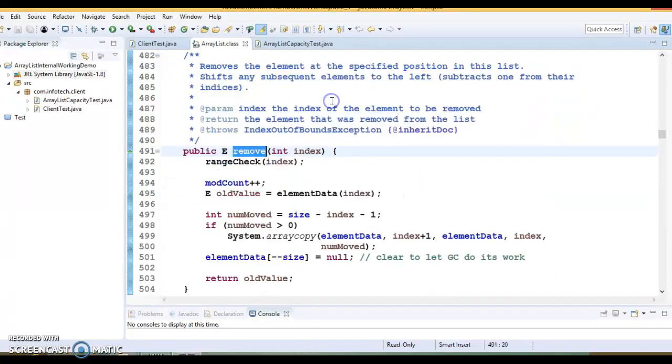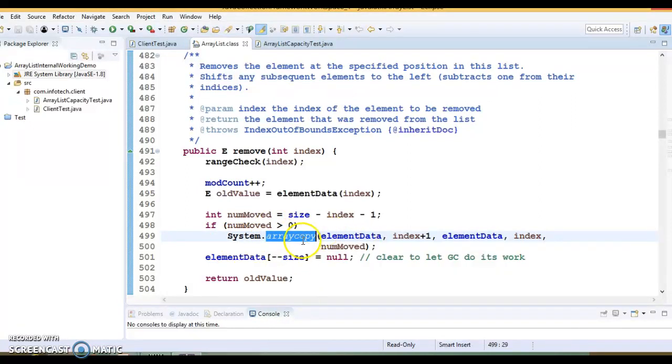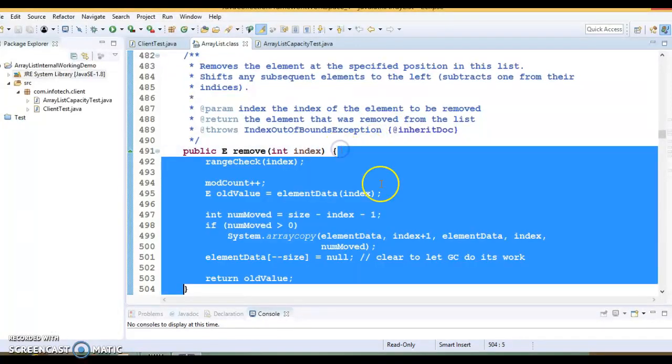then here you can see the System.arraycopy method is getting called, and this basically takes 5 parameters, right? So here index plus 1 is the source position, index is the destination position. Since the element at the position index is removed, elements starting from index plus 1 are copied to the destination starting from the index. So that's what the source code says.